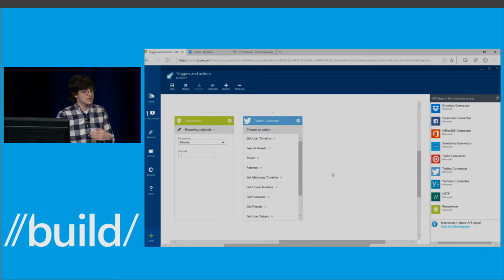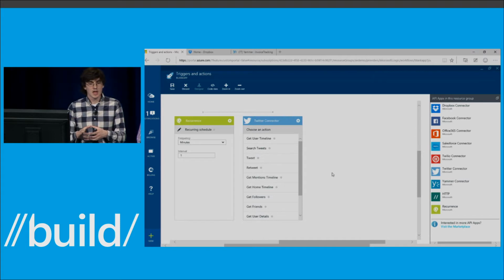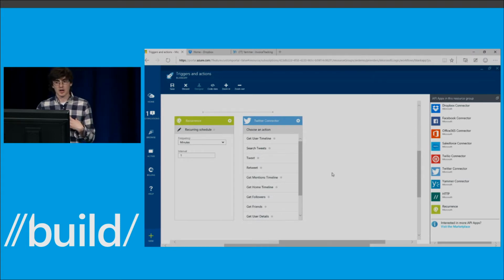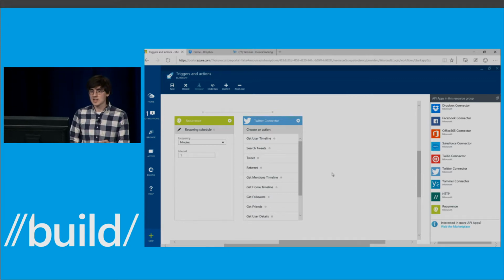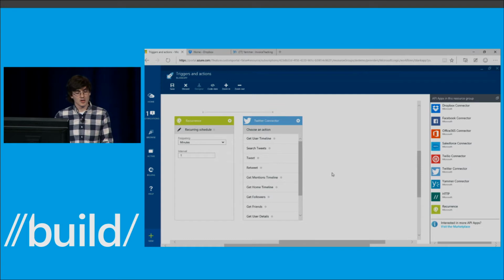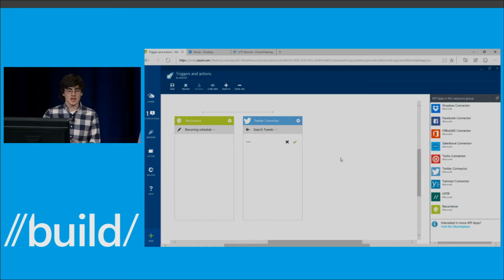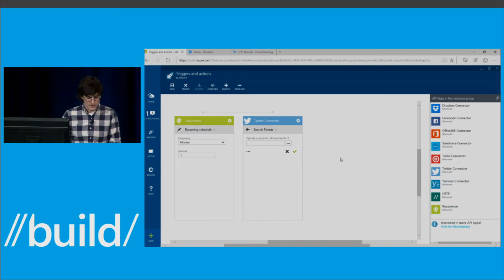But for the purposes of this demo, what we're actually going to do is search Twitter for tweets about Logic Apps and archive them to my Dropbox. That way, I can come back later, do a search on top of that, and see what people have been saying about Logic Apps. You can imagine you could very easily do this for your own company in just a few minutes.